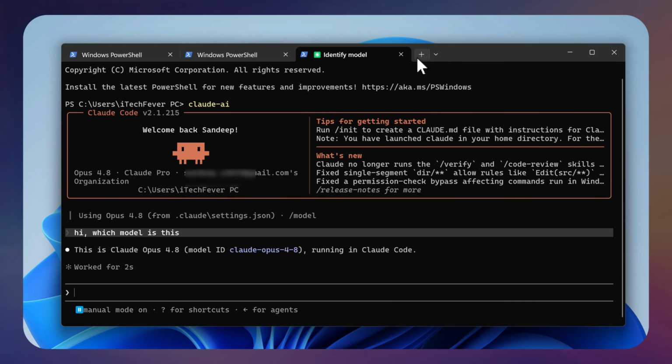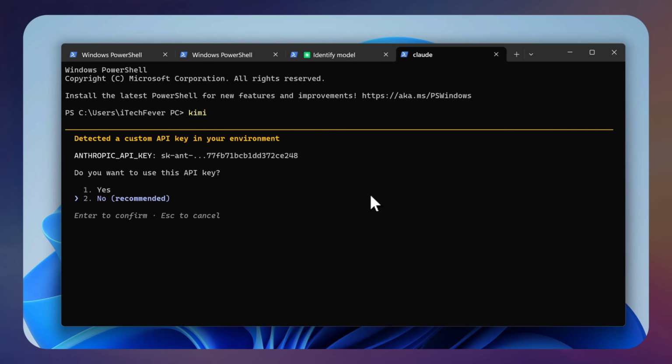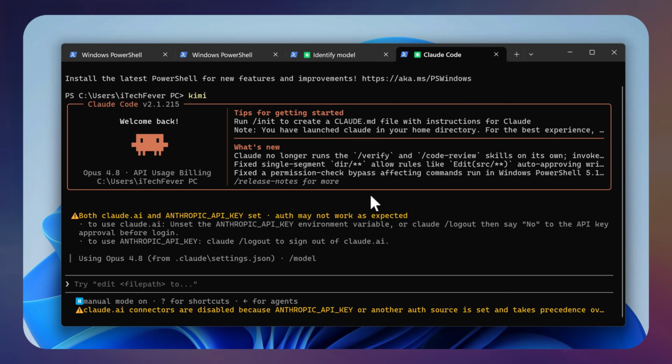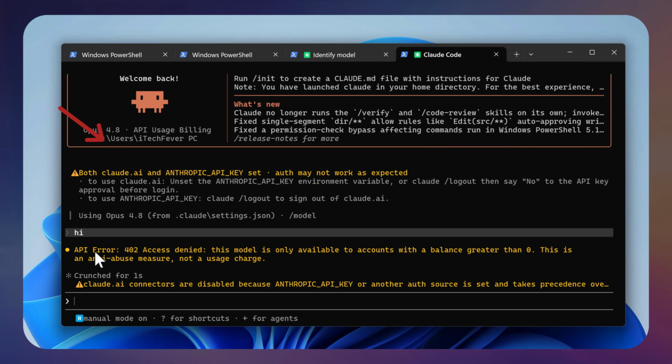Now let's try to access KIMI K3. I will type KIMI then hit enter. And yes, I trust this folder again. Do you want to use this API key? Yes, I want. Now you see that I got an error. Authentication may not work as expected. Also, it is still showing Claude Opus 4.8 here. And if I say hi, it says balance should be greater than 0.